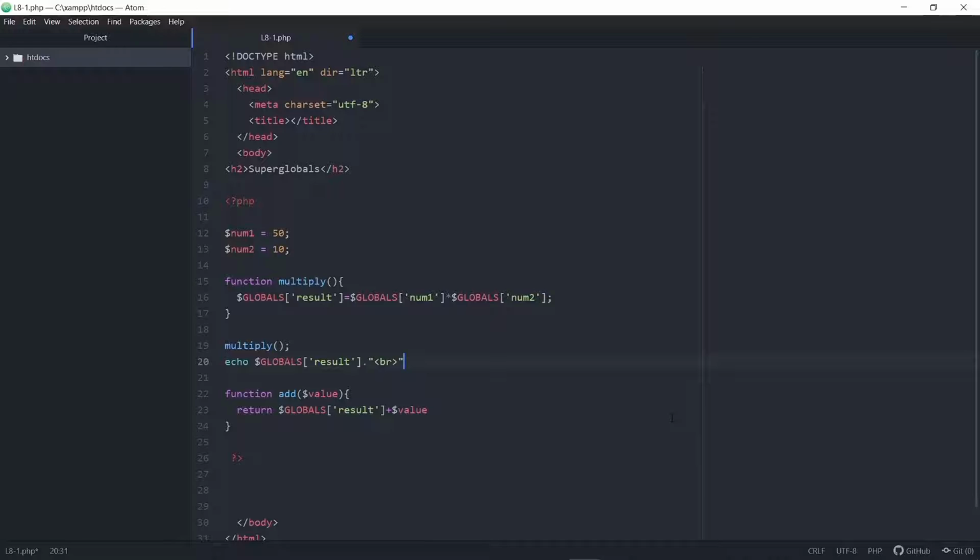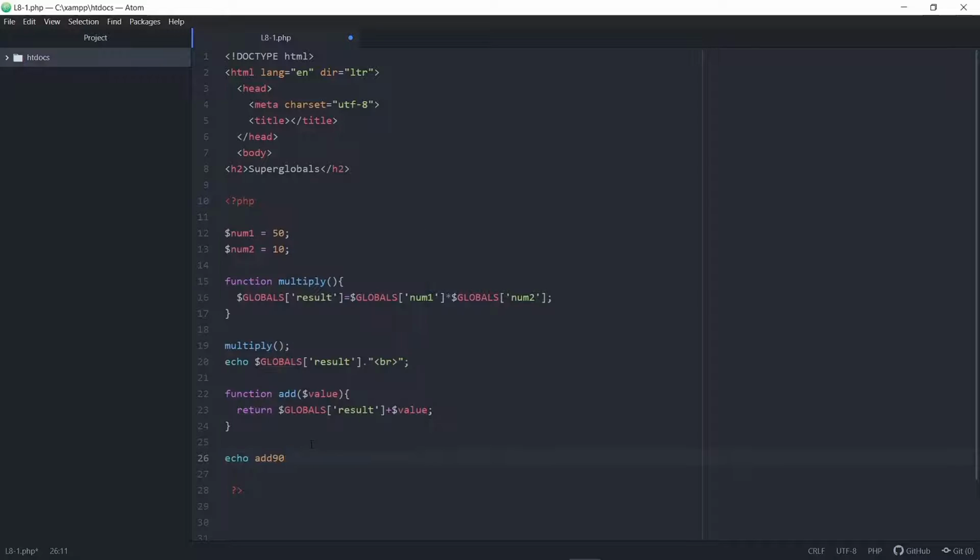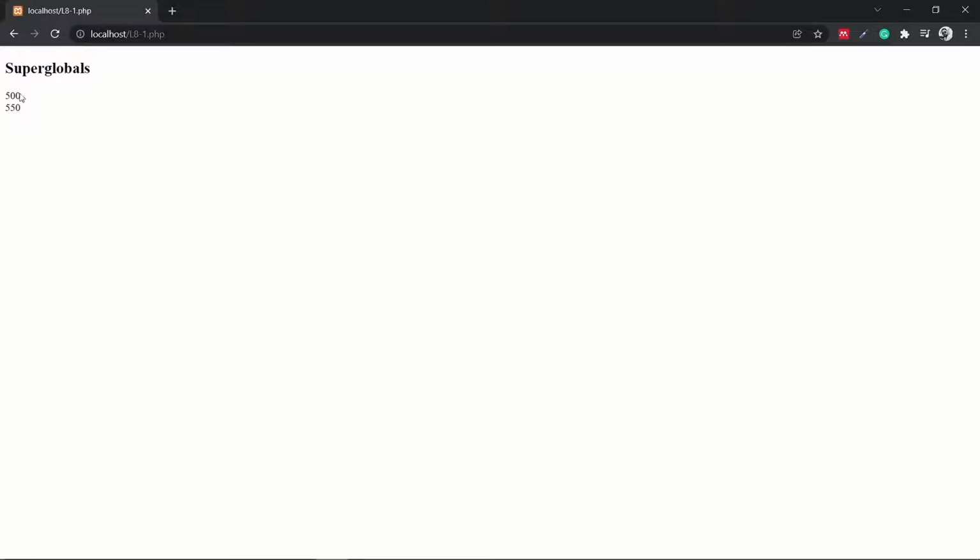So let's just close this off, clean up our code nicely. And I'm simply just going to echo my add function. So I'll say echo add, and what am I going to pass in? Simply just the number 50. Let's run this and make sure we have break tags when needed. Perfect. Let's actually just rerun this, and now we get 550.